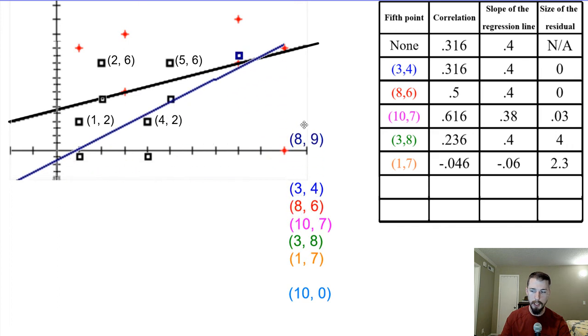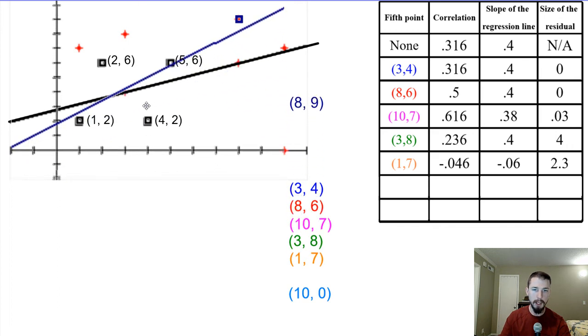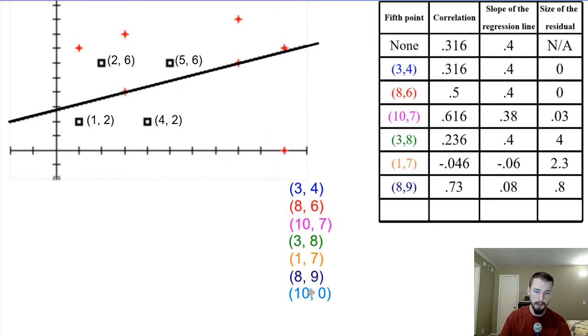And then 8 and 9. Okay, so that's going to increase the slope, increase the correlation drastically as well. And we did have a slight positive residual. Okay, and then the last one I'm going to show you is 10 and 0.